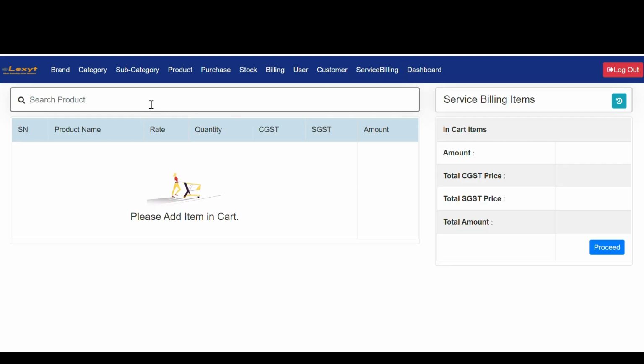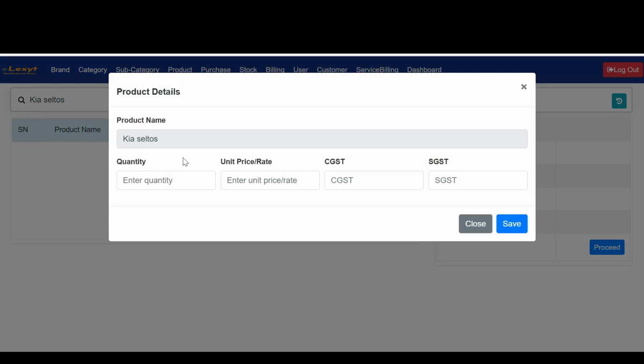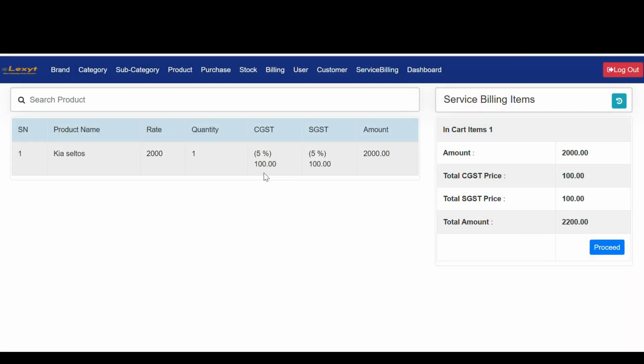We are providing some cab service. Suppose I search for the cab Kia. Okay, Kia Seltos, I am selecting Kia Seltos here. So how many cabs are we providing? One. For one we are charging 2000 rupees. What is the GST? CGST is 5%, SGST is 5%. You can mention any GST amount here, and it will automatically calculate that GST. Okay, so you can see GST is calculated here.